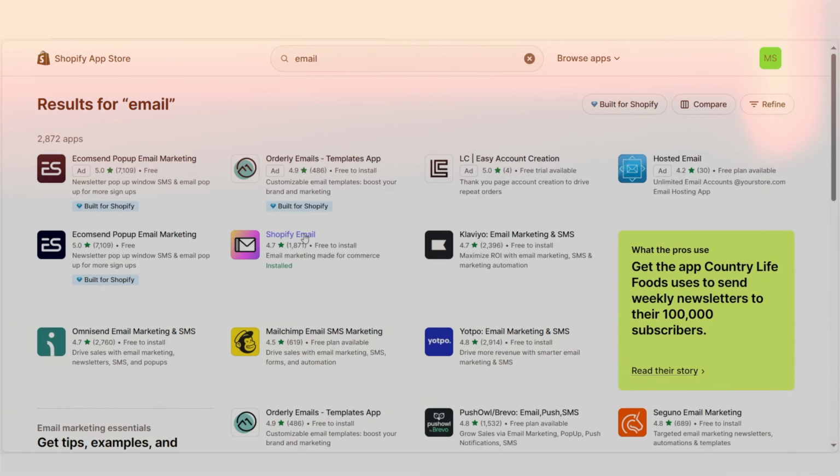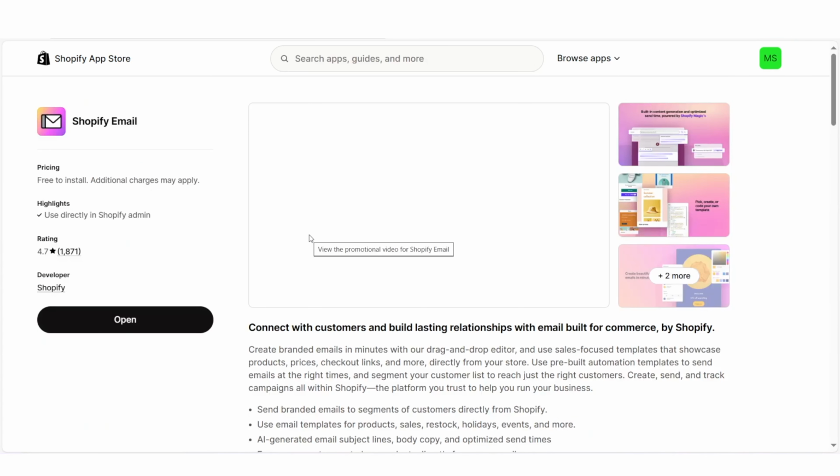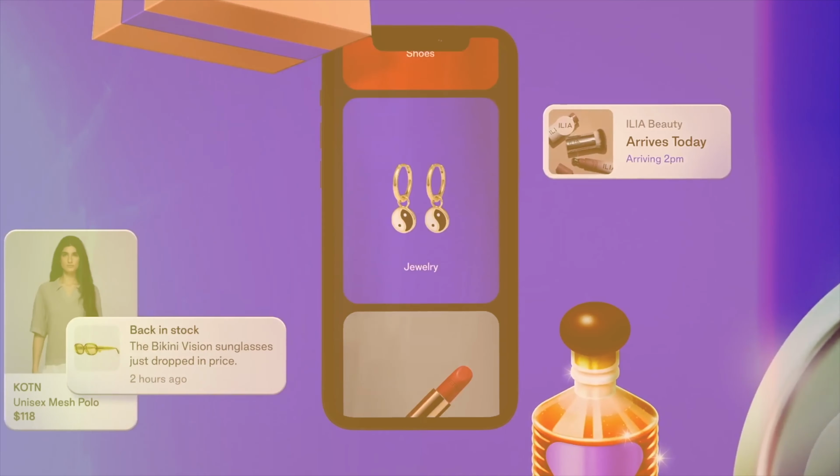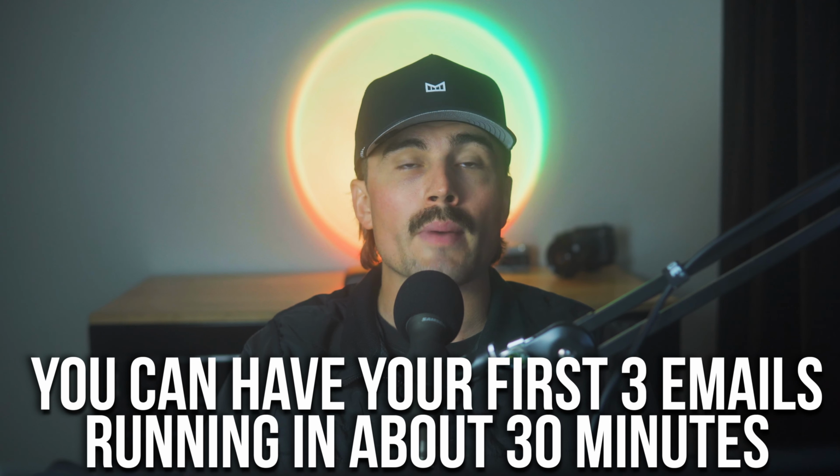Here's what they're missing. Shopify already gives you an email marketing tool. It's free, it's already connected to your store and your product catalog, and you can have your first 3 emails running in about 30 minutes.